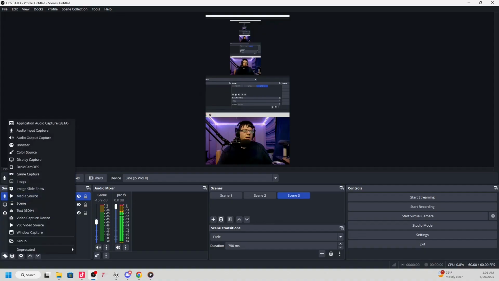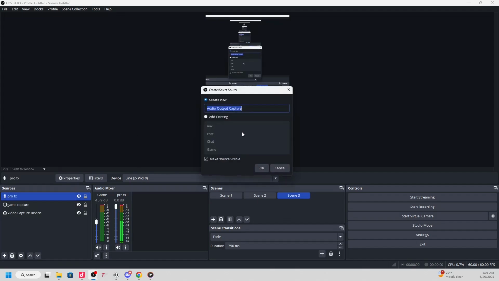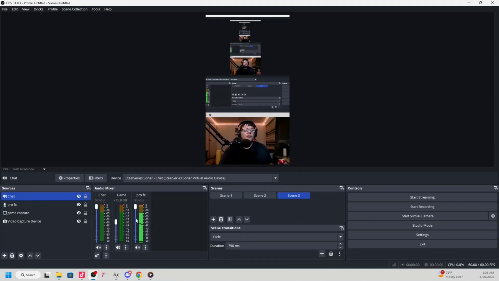Then you're going to go here and you're going to click add. You're going to add an audio output capture. And you can add an existing or you can make it new. I'm going to add an existing. We have our game, we have our mic. So then we're going to do chat next. And click OK. So you're going to add a new one. You're going to label it chat.